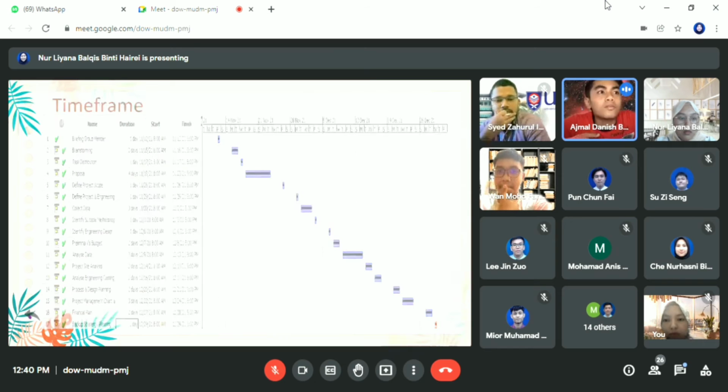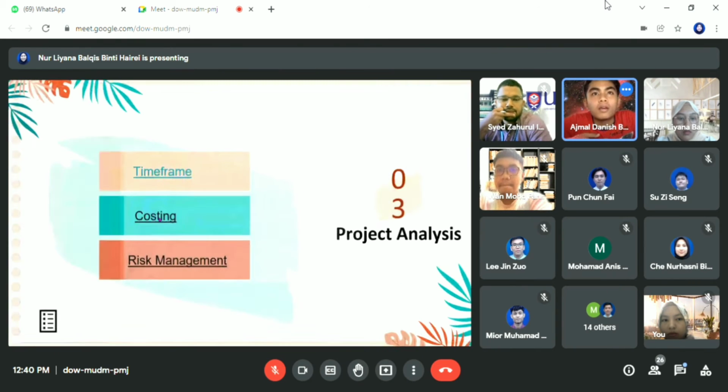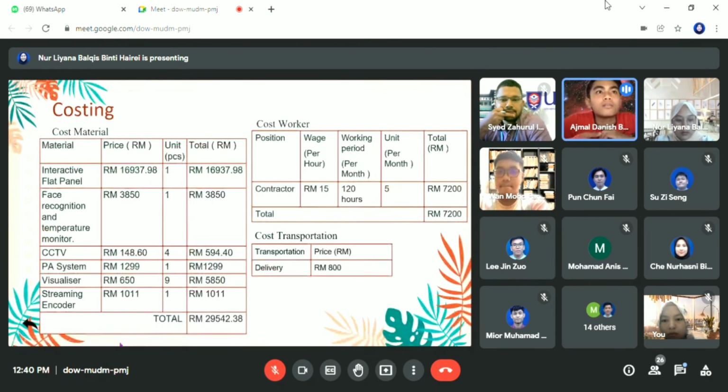Okay, next we go to the costing. This is the costing for this project. We have three costings. Firstly, cost of material, second, cost of worker, and third, cost of transportation. For the cost of material, we have 6 materials.